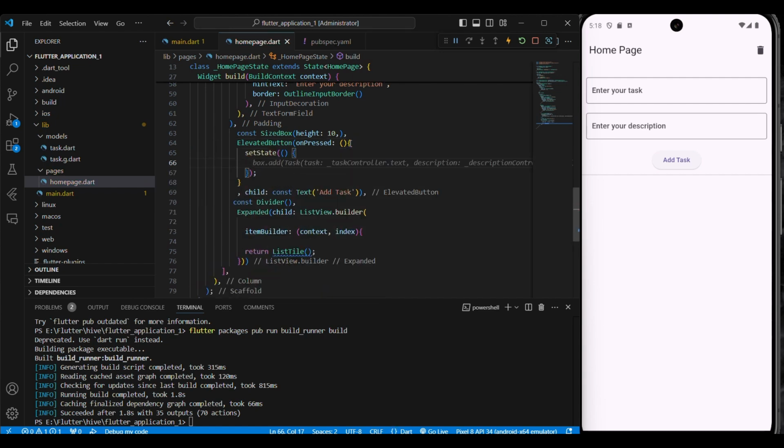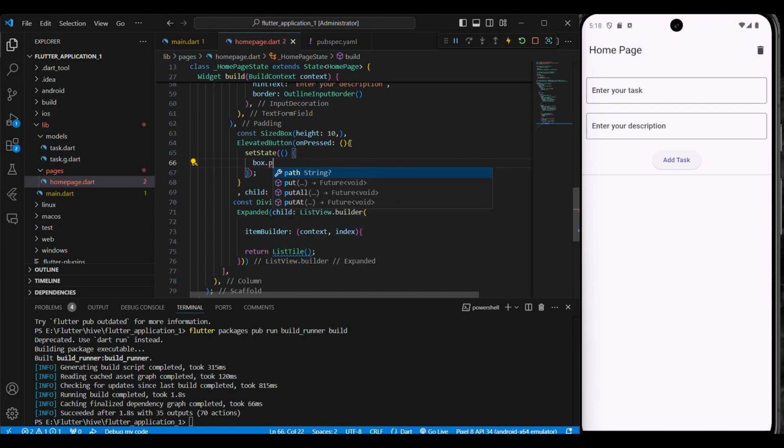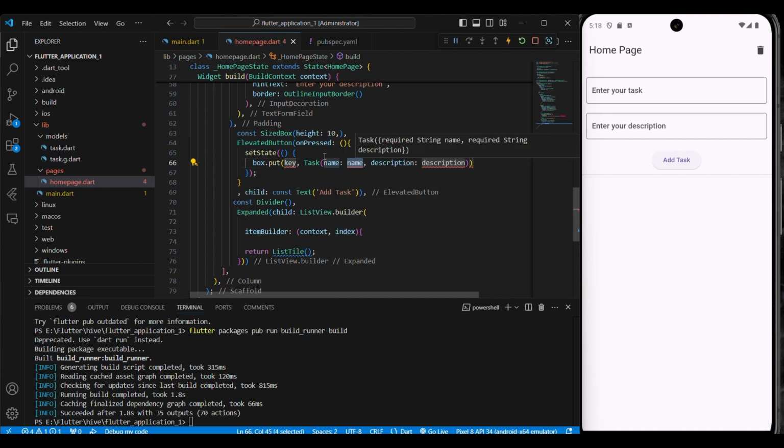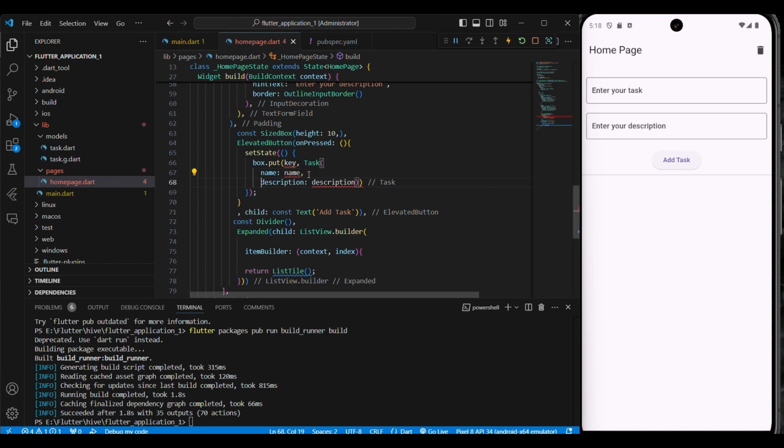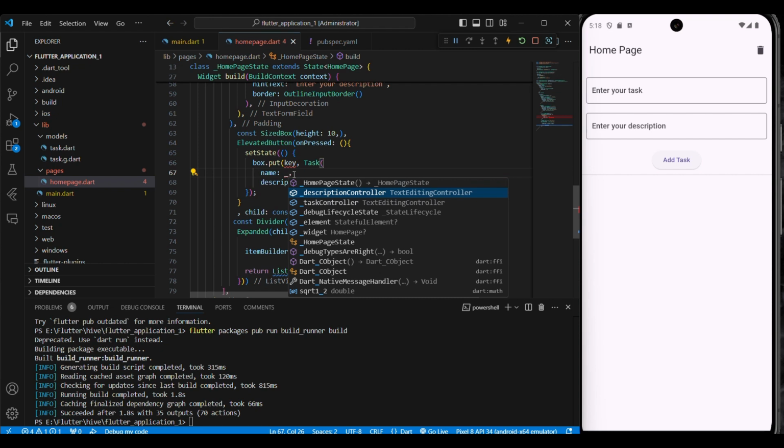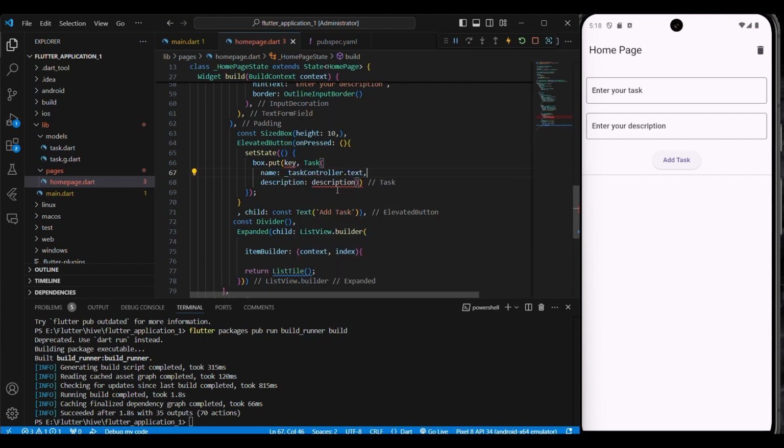Let's add a setState. We'll put this task inside Hive, so box.put. Put has two options, key and value. Now let's add the value. The value is just Task. Task has two properties, name and description. The name will be from the task controller dot text. Description is the description controller dot text.